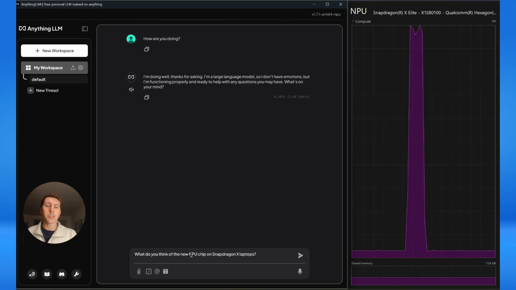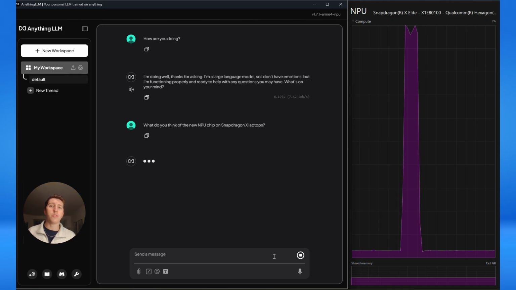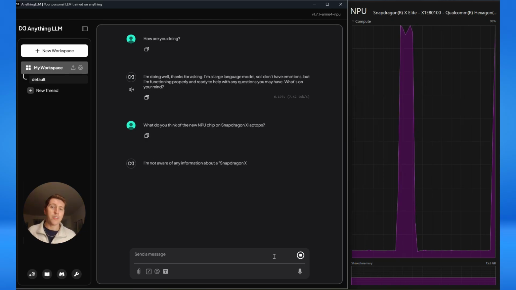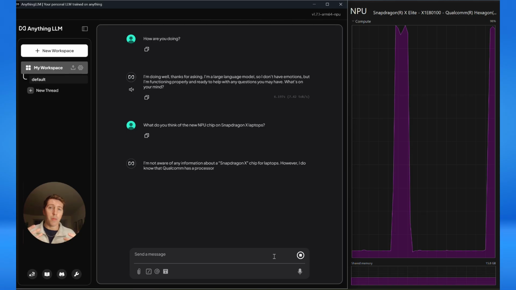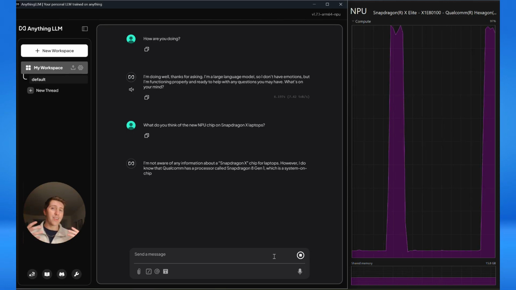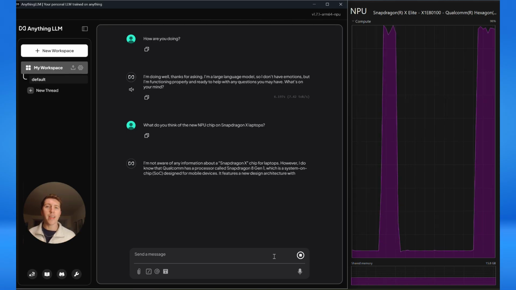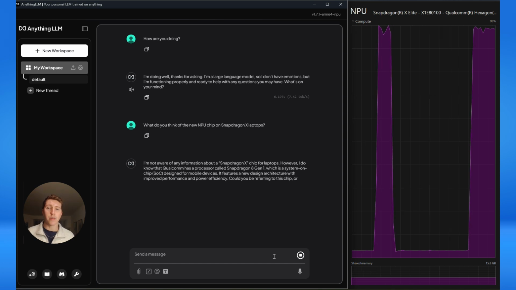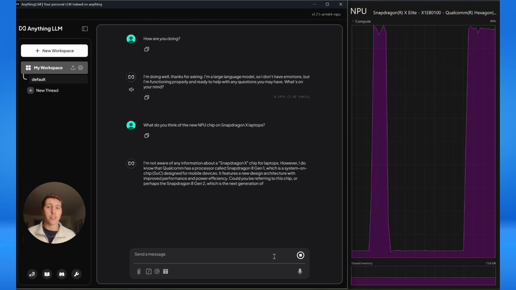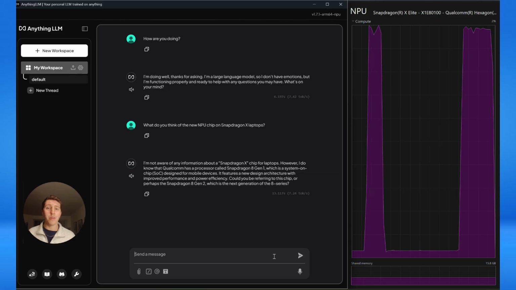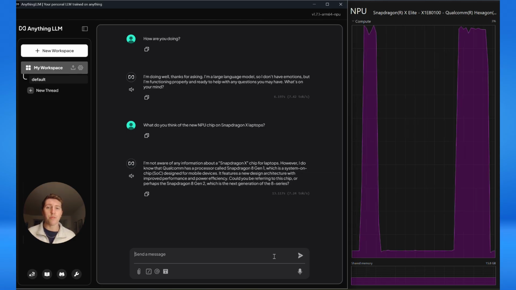So now let's ask a question that again is just going to be using the model's general knowledge. And you can see that this model wasn't trained on the newest and latest information. So Snapdragon X isn't something it's intimately familiar with, but it does actually understand what an NPU is, and that NPUs on devices can be very powerful for AI.